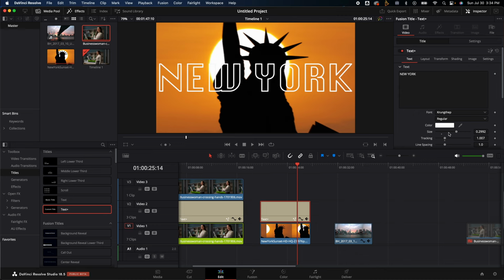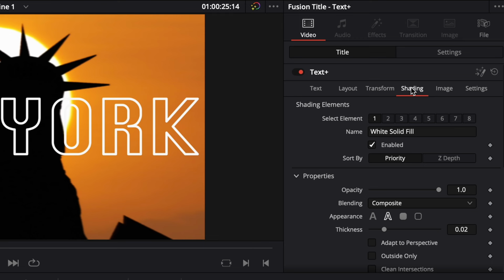I did accomplish the inverted by going to the shading tab, and then I just changed it from the appearance of being just like that to just the outside. You can change the thickness if you'd like to, but I like it the way that it is. I think it's solid.